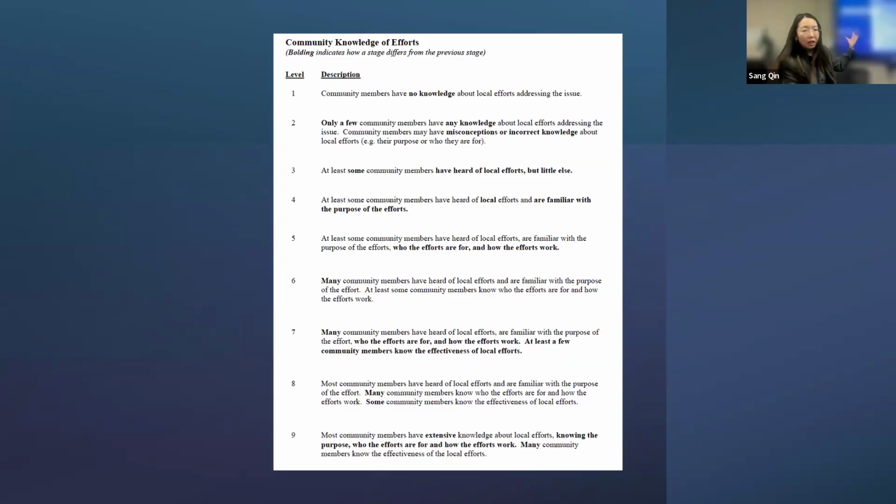For this one, it's the community knowledge of the efforts. So you collect all the related statements, and then you cross-check to see, based on those statements, whether we can see where the community is at. You can only move on to the next level if the previous level is true, if the whole statement is true. Then you can proceed to the next level.